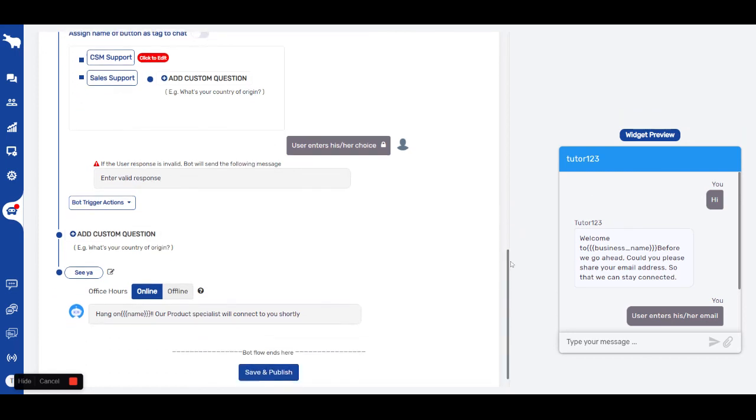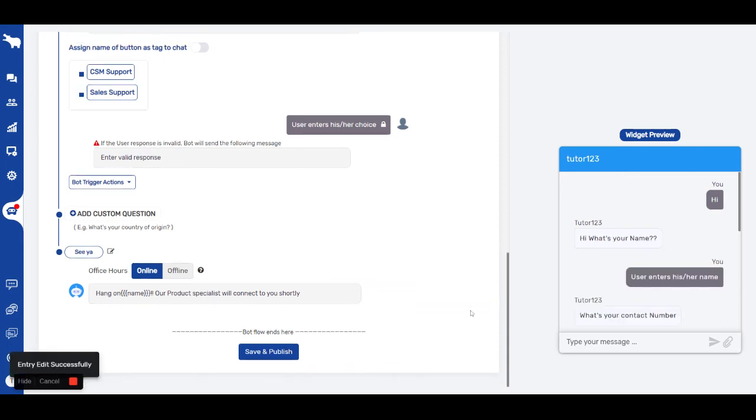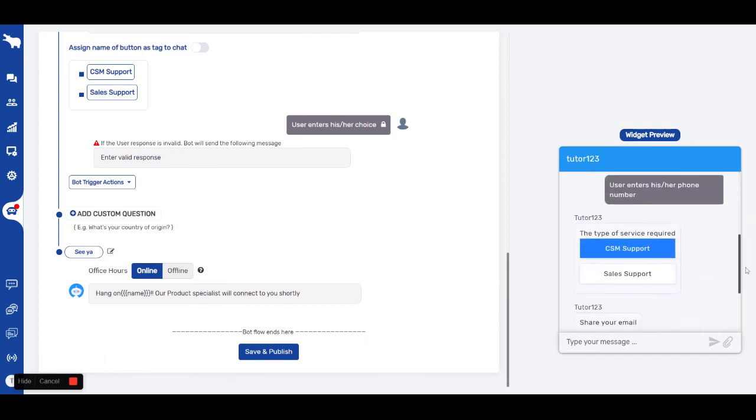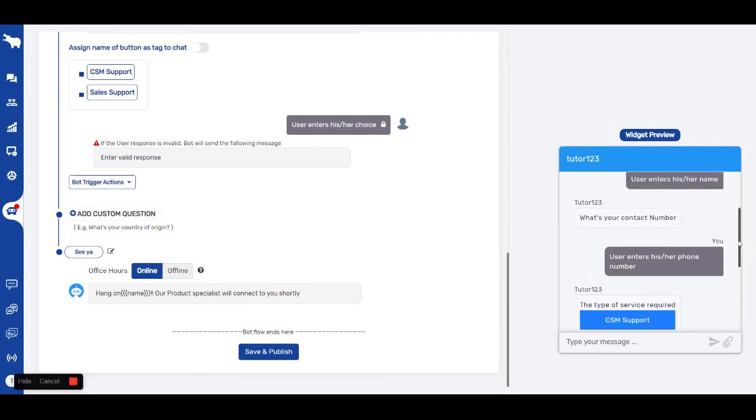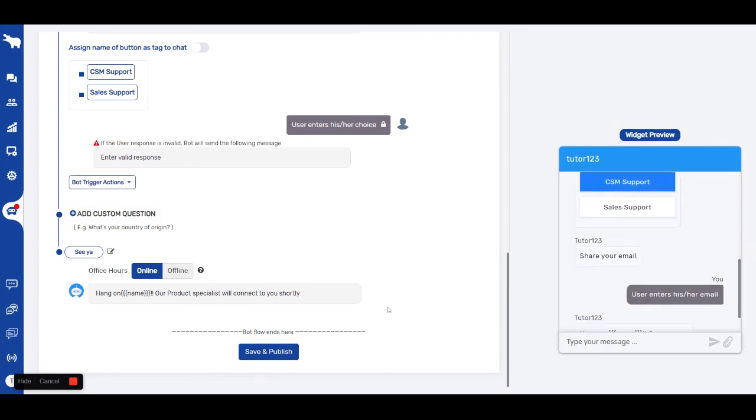So this is how the bot can be configured. And if I save and publish this, you'll see the same flow being reflected over the widget, how it will be visible to the customer. And the last message, hang on, the product specialist will connect with you shortly, can also be changed. It is configurable, so you can change it according to your own requirement.